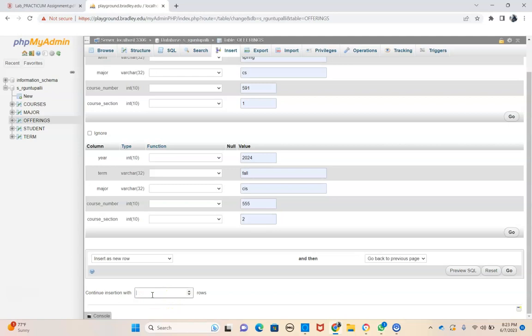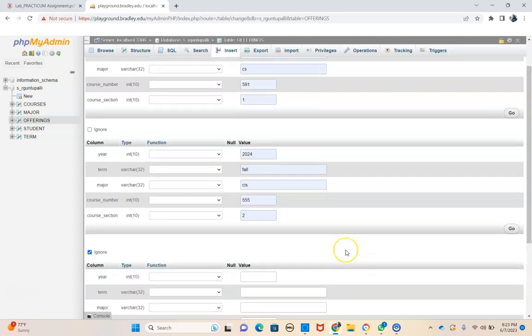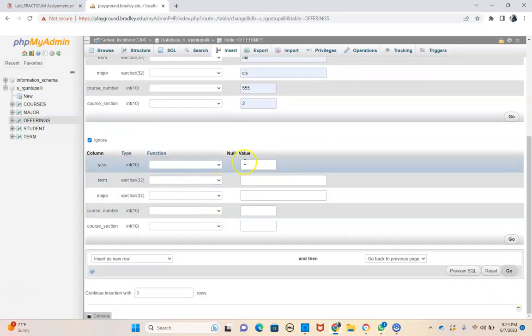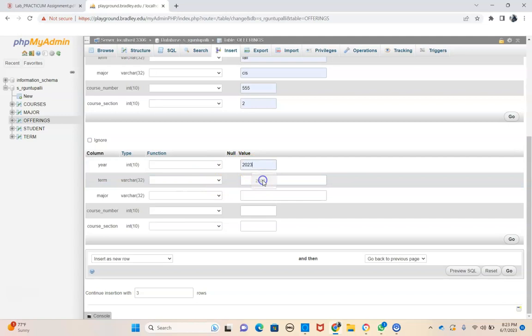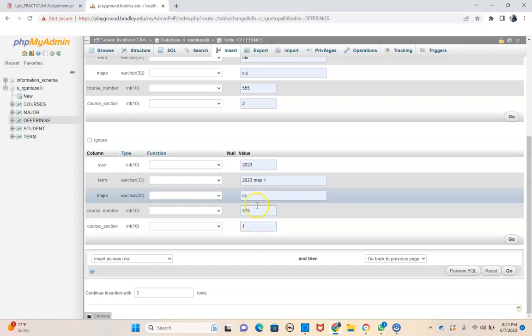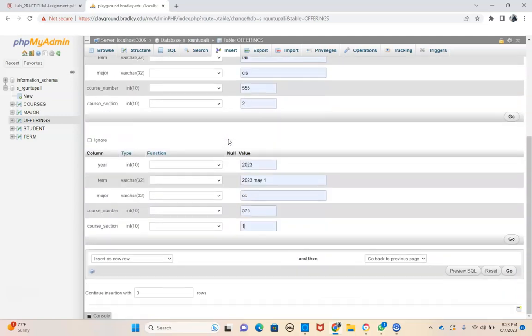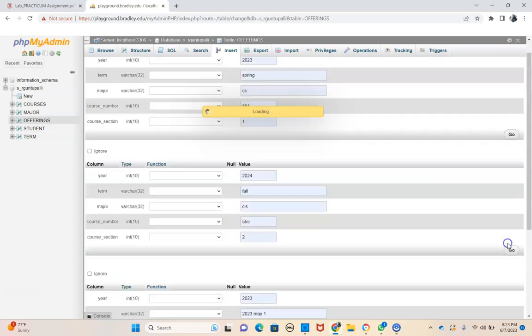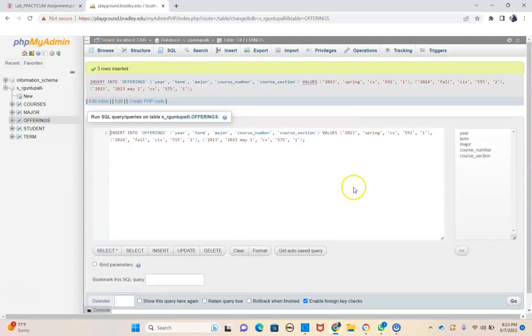If we need to add some more rows, already we are having 2 rows, right? If we want 3 rows, click 3 and click on go. One more row is added here, you can see now. I'm giving the values randomly: 2023 May 1, major is CS, course number 575, course section 1. After entering all these values, click on go. Now you can see 3 rows are inserted.